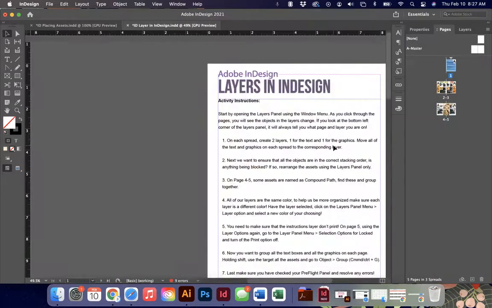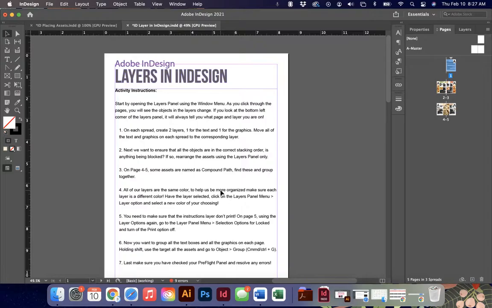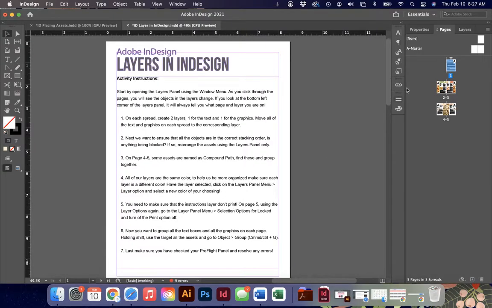Go back up to page 1. All of our colors are the same color, so you want to make sure that we get everything really organized and choose new colors for every layer. And then we're going to turn off the print for my directions layer. So make sure you go back to your layer options and do that.